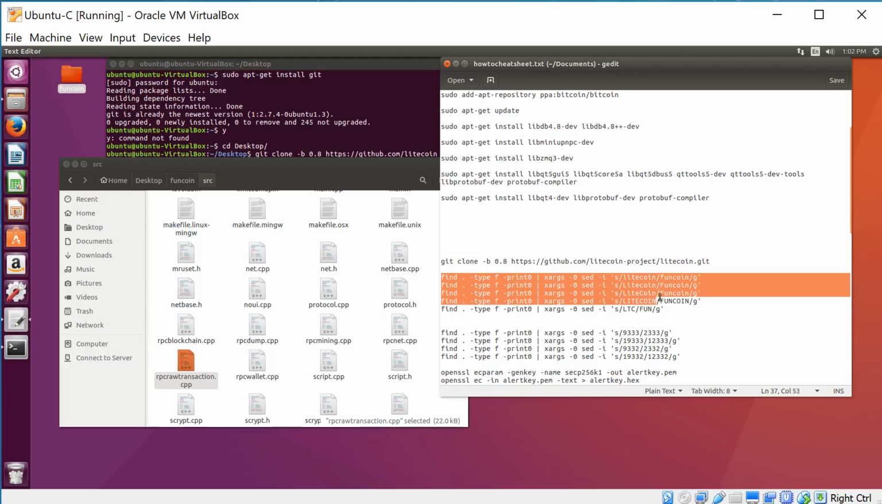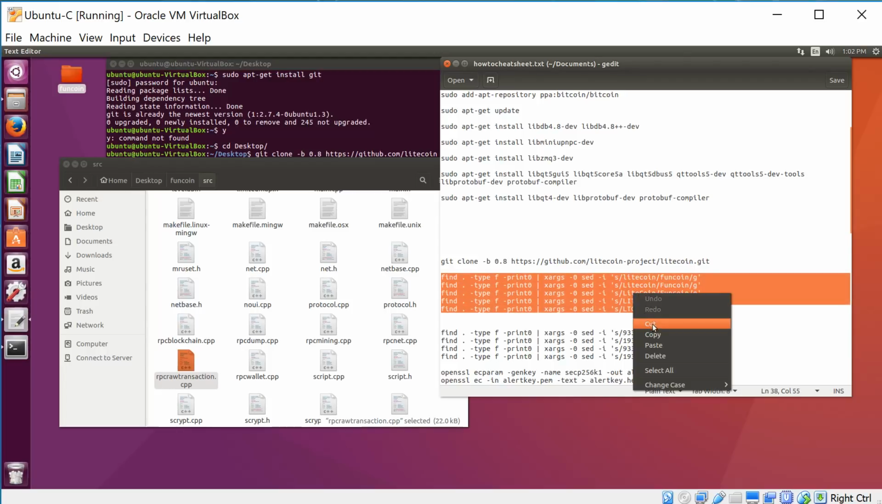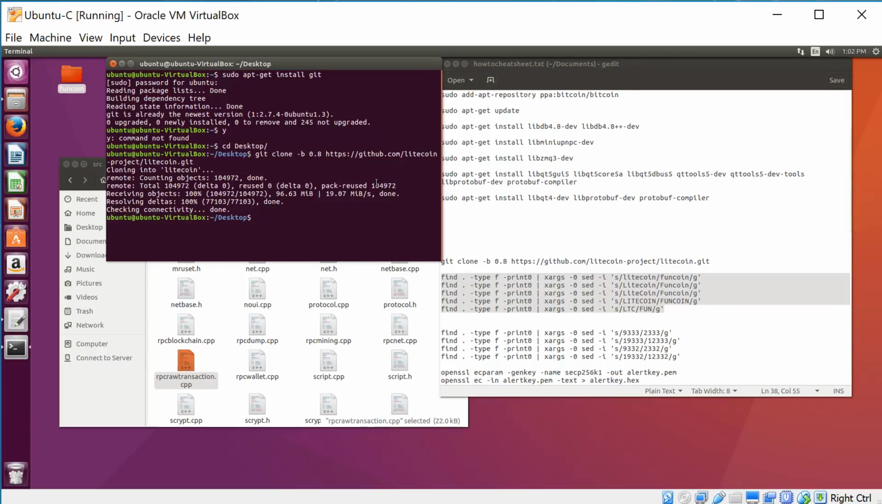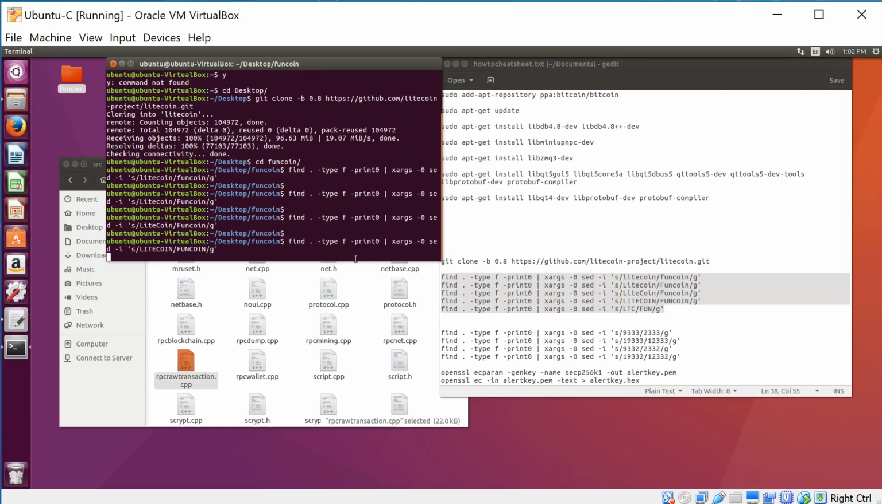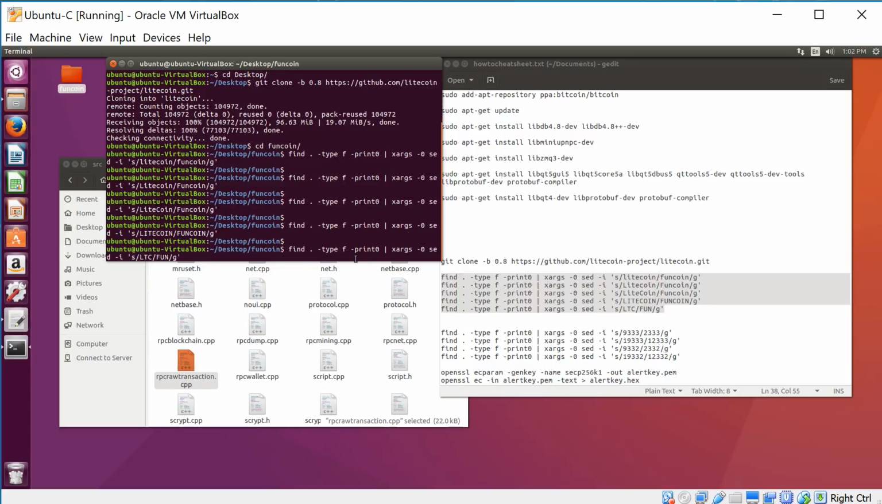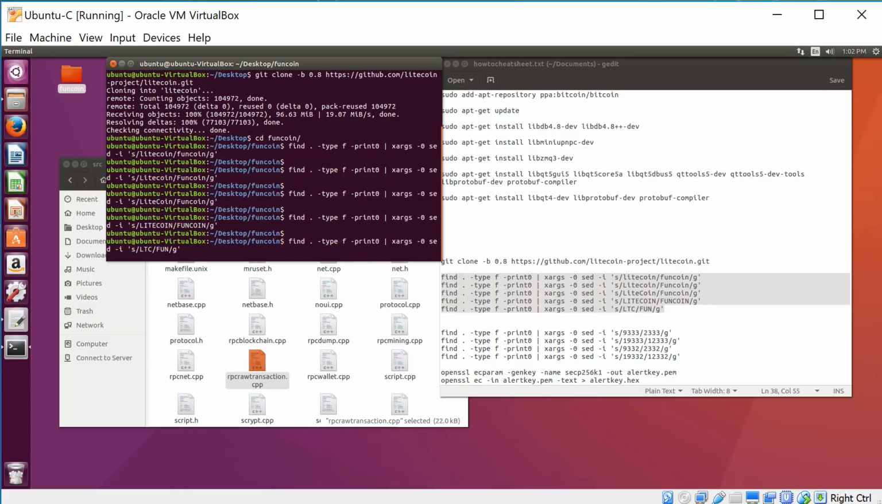And these you can actually copy and paste all at once, so I'm going to do that after navigating into Funcoin, of course. And I will paste, and it will start. Should not take too long. And for the last one I'm going to need to press enter, so I press enter. And there we are. Everything has been found and replaced.